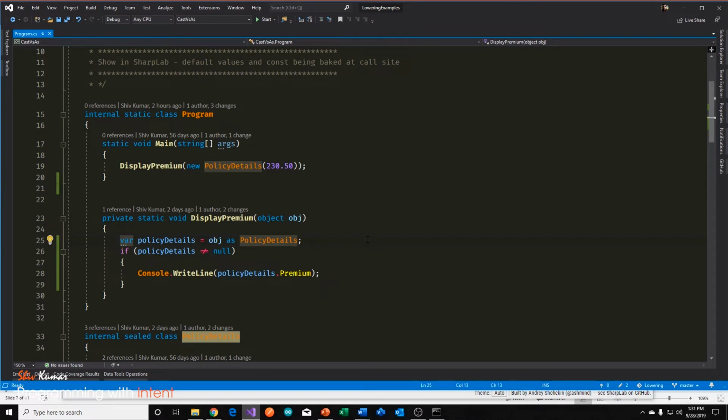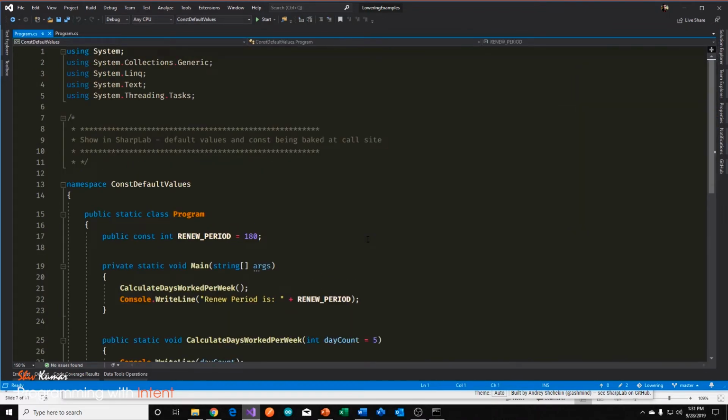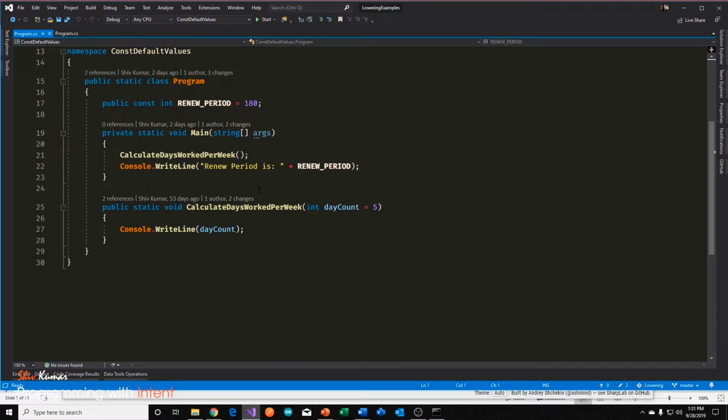All right, now that this introduction has been simple, I'm going to switch to another project here on consts and default values. Just let me make this the default project and open this file up here. So we know constants, we know defaults, but what's the deal here? Let's examine the code. We have a constant defined called RenewPeriod set to 180. We're using it over here, and then here's a method that has a default value set up to be 5. So let's look at what happens to this code.